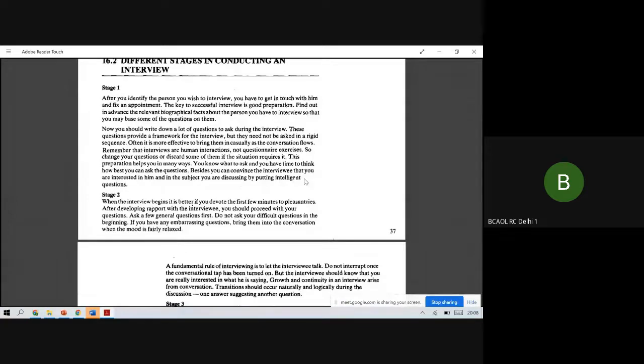Since from your examination point of view, you will be writing imagined questions. You will imagine the question, and you will answer that question. So make sure that you are not asking very difficult questions that you cannot answer. Ask simple questions, and write the answers to those questions in a simple way.